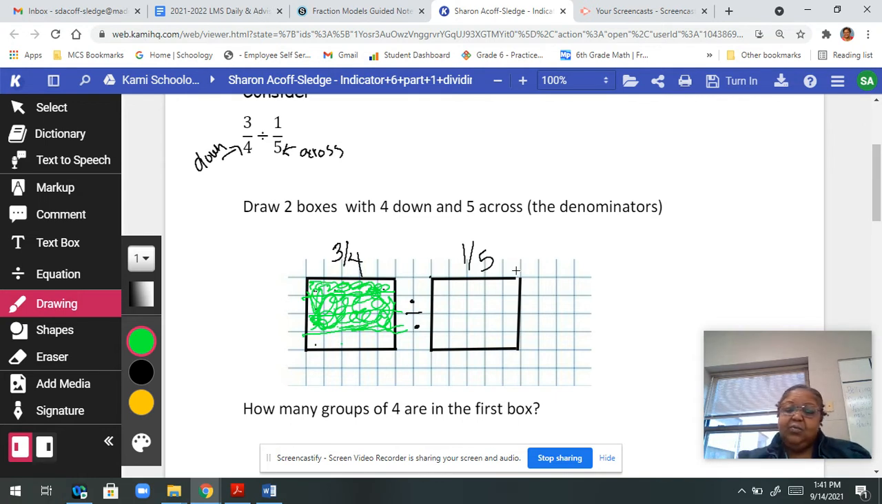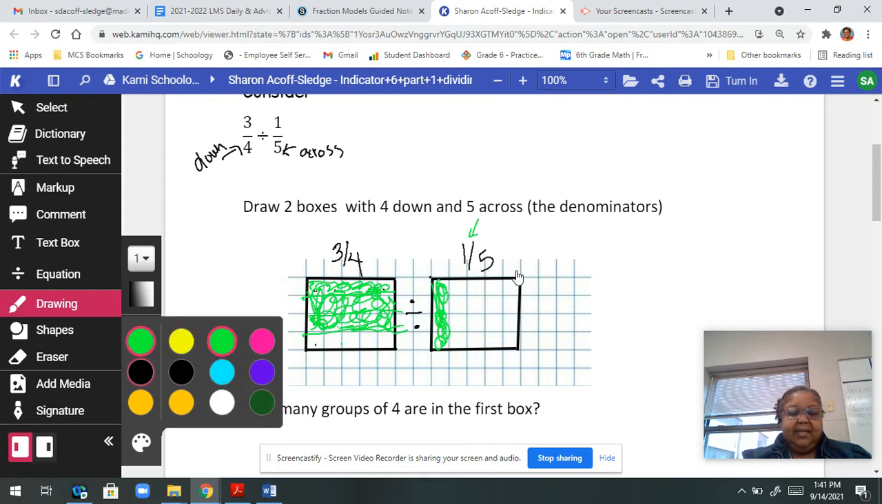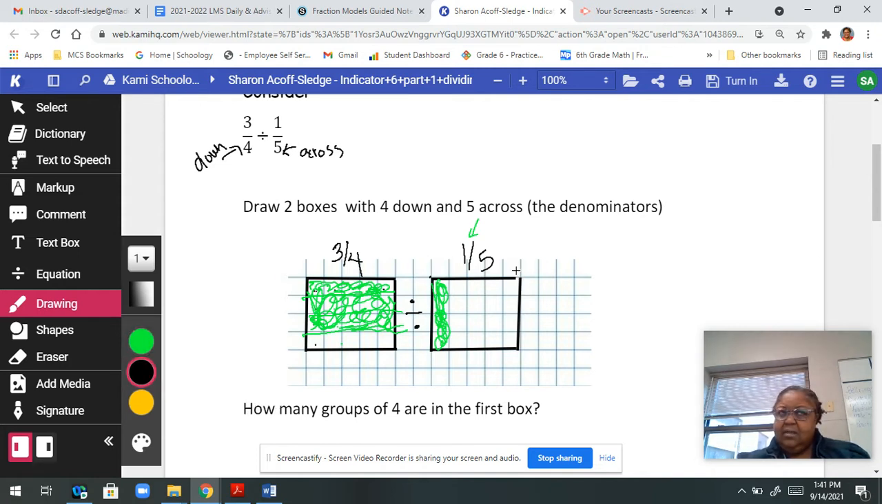For this one, I'm going to do 1/5. Look here: 1, 2, 3, 4, 5 columns. I'm going to shade 1 column because that's what that tells me. Now, here's the next part. I put a video up explaining this, I think Thursday the 9th, I believe. Same problem. So in this column, I'm going to number 1, 2, 3, 4.